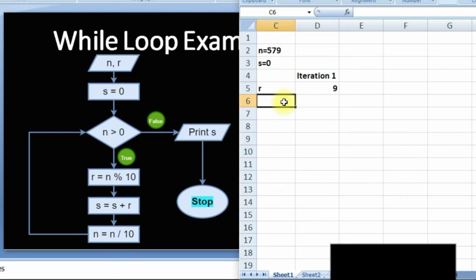Now the s value, you can see here, s is equal to s plus r. So my s value previously was set to 0. Now s is equal to 0 plus r, r means we set it to 9, so 0 plus 9 means 9. Now the final statement, n is equal to n by 10, so now my n is 579 by 10 and the result is 57. So in my first iteration it is calculated like r is equal to 9, s is equal to 9 and n is equal to 57.